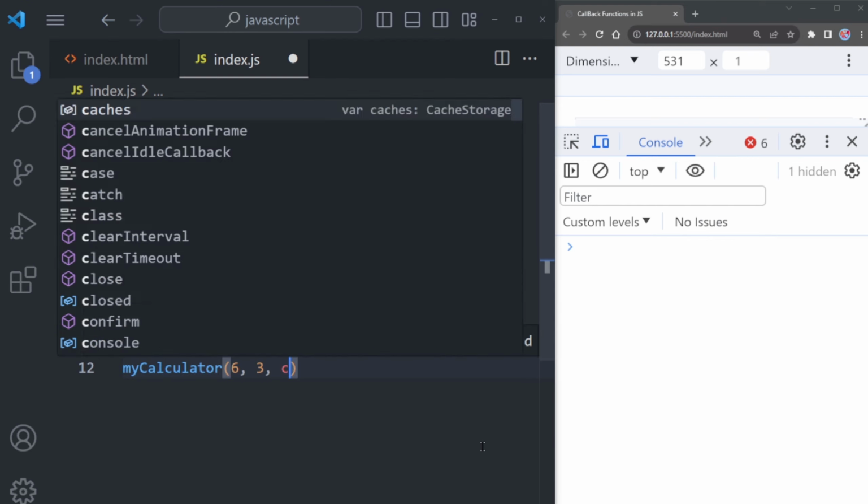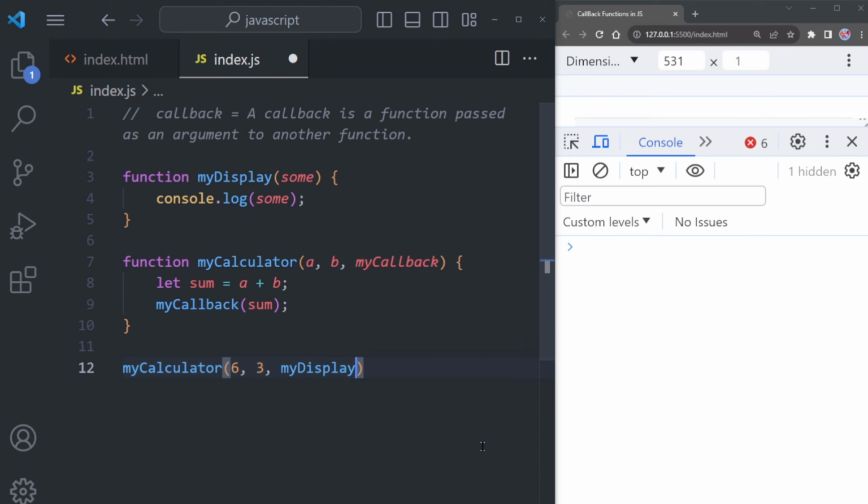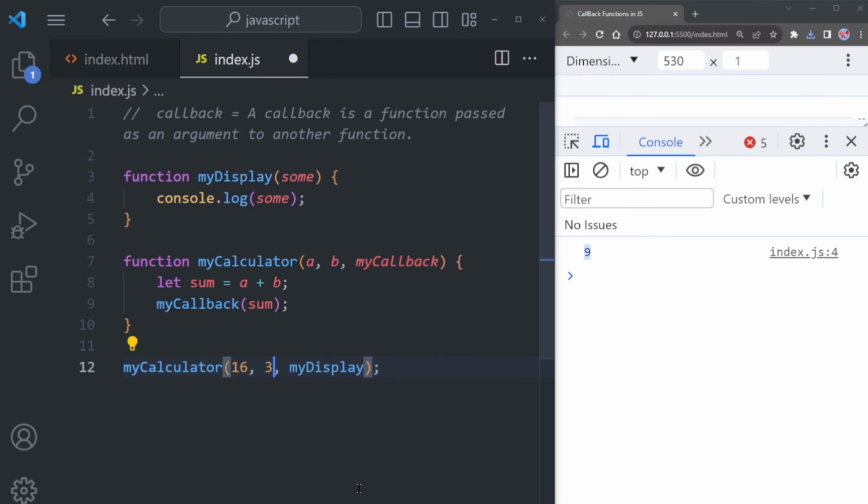Now, let's use the myDisplay function as a callback, and you don't have to add parentheses for the callback. This way, it'll show the number 9. If you change the numbers you put in, you'll get a different result. Basically, myDisplay, which is the first function, serves as the callback function we're providing as an argument to the myCalculator function.